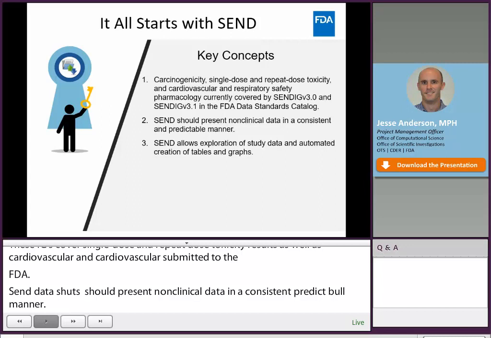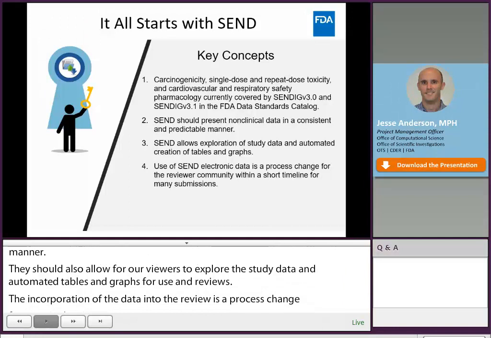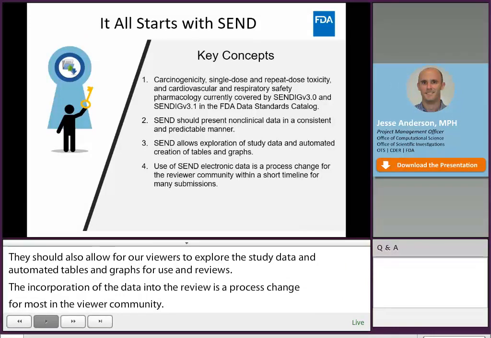The incorporation of SEND electronic data into the review is a process change for most in the reviewer community. This, combined with the short review timelines for many submissions seen by PharmTox reviewers, makes it difficult to fully utilize the SEND datasets for submissions. The OCS Kickstart service and resources support reviewer use of SEND electronic data.